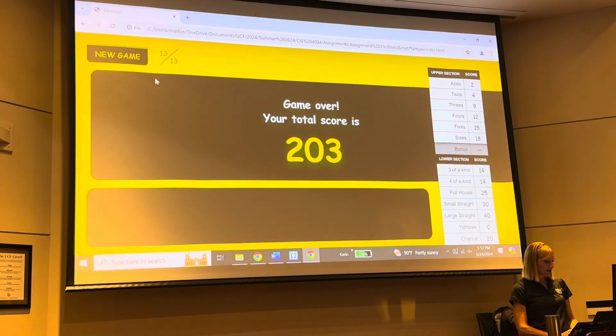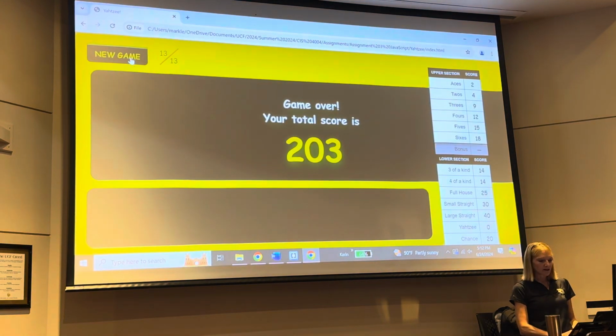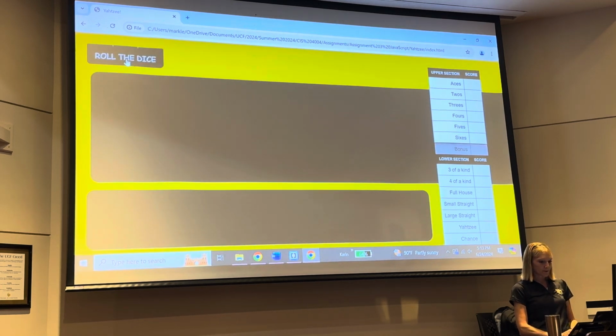And so when we click this button, new game is going to zero all of this out. It's going to reset our round number to 1 out of 13, and it'll also give us the roll the dice button. So that's the whole purpose of that function.